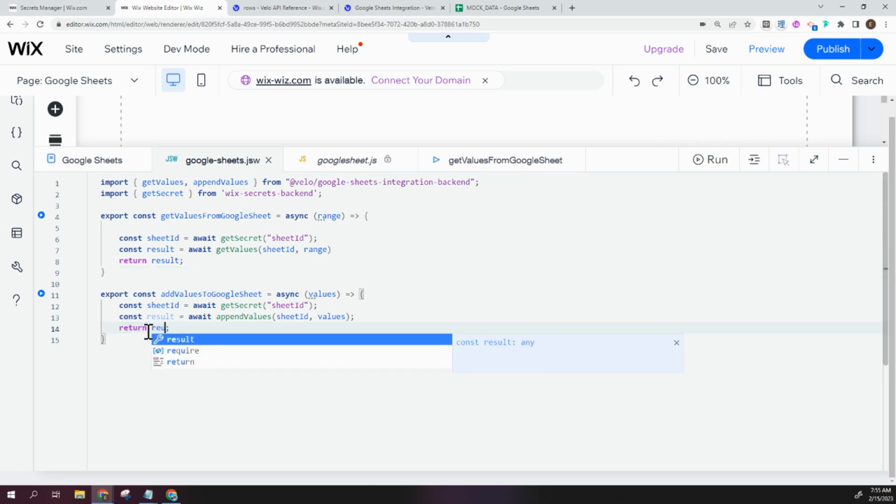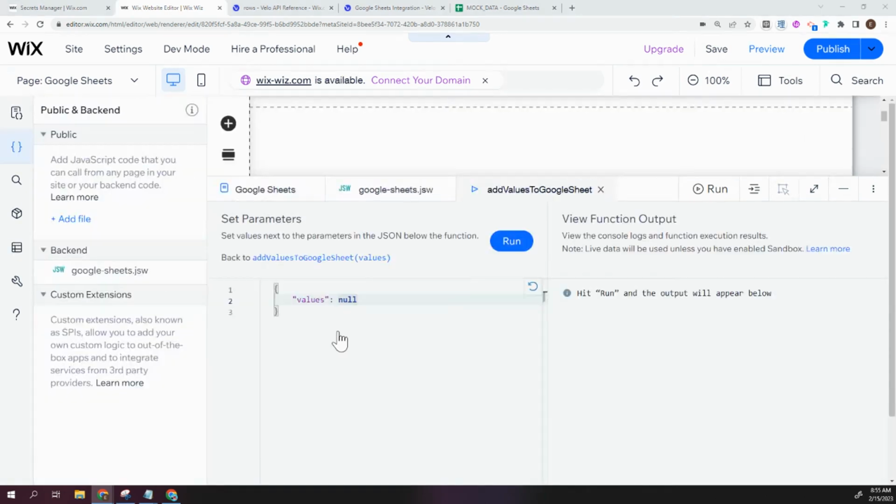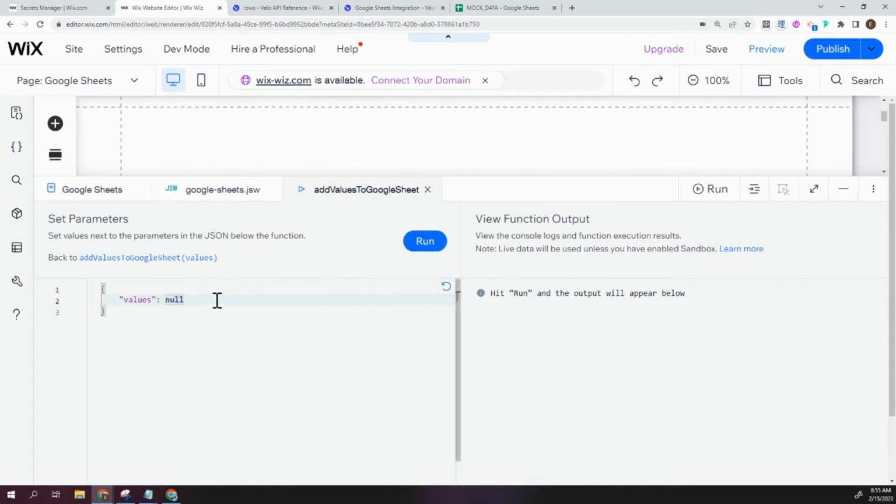Return result. Excellent. So now let's try this out. I'm going to go ahead and click run. And here we can assign the values that we want to pass into our function. Let me just close this here on the side. And this is going to need to be in the form of an array of strings.